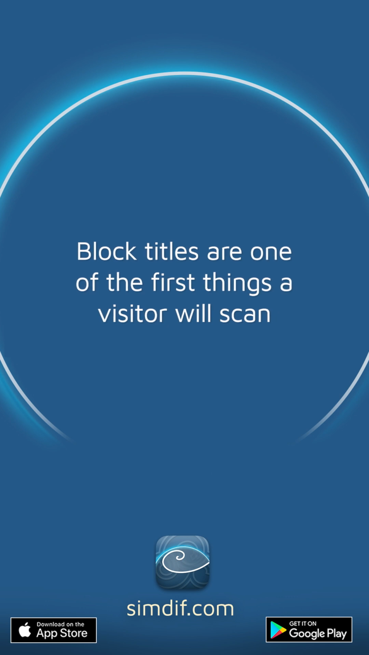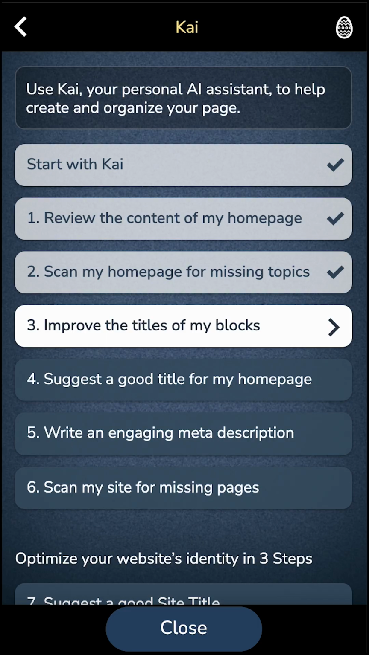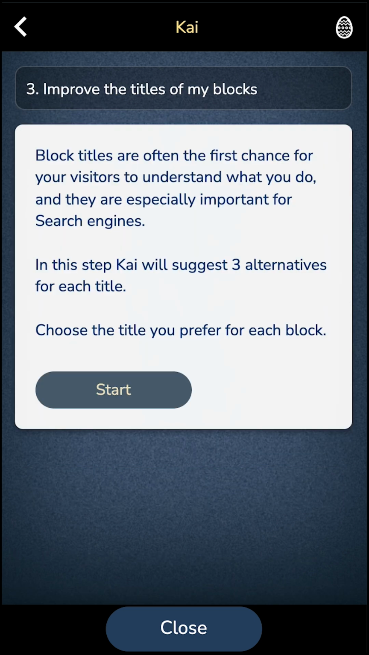Now, think about how you browse a website. Those section titles? They're often the first things a visitor will scan to find what they need. So naturally, step 3 is improve the titles of my blogs. Clear, compelling titles can make a huge difference. Here, Kai will offer 3 alternative titles for each of your content blocks, using the context of your entire page to make sure they fit well.